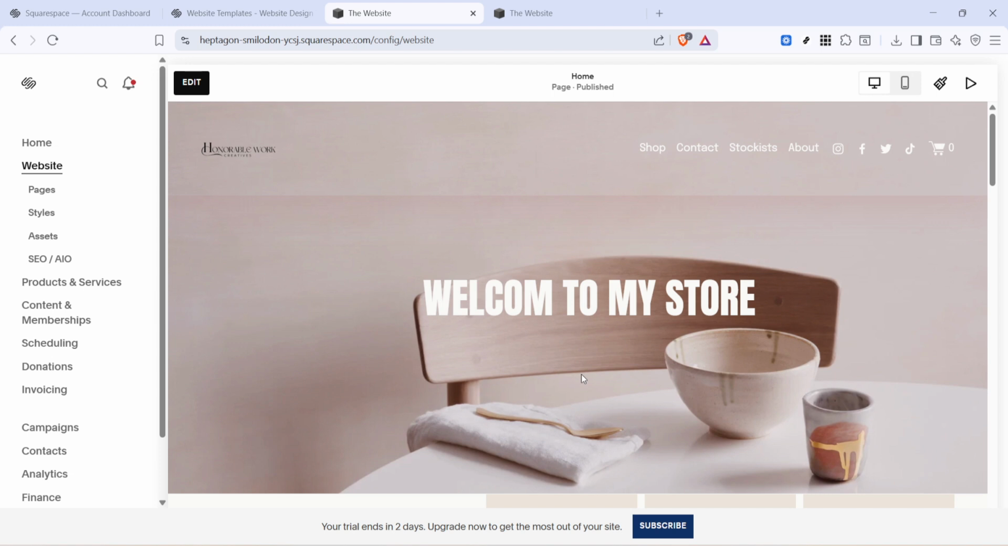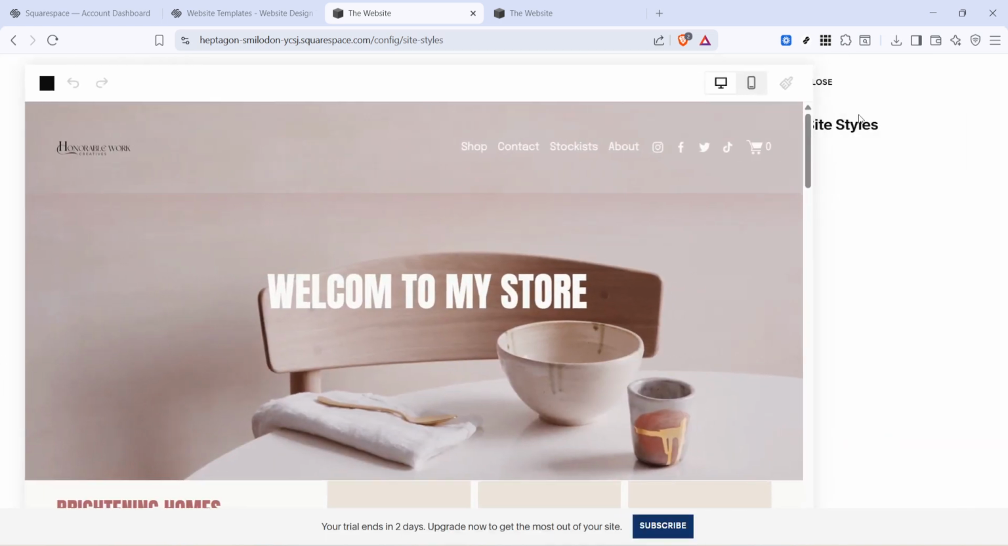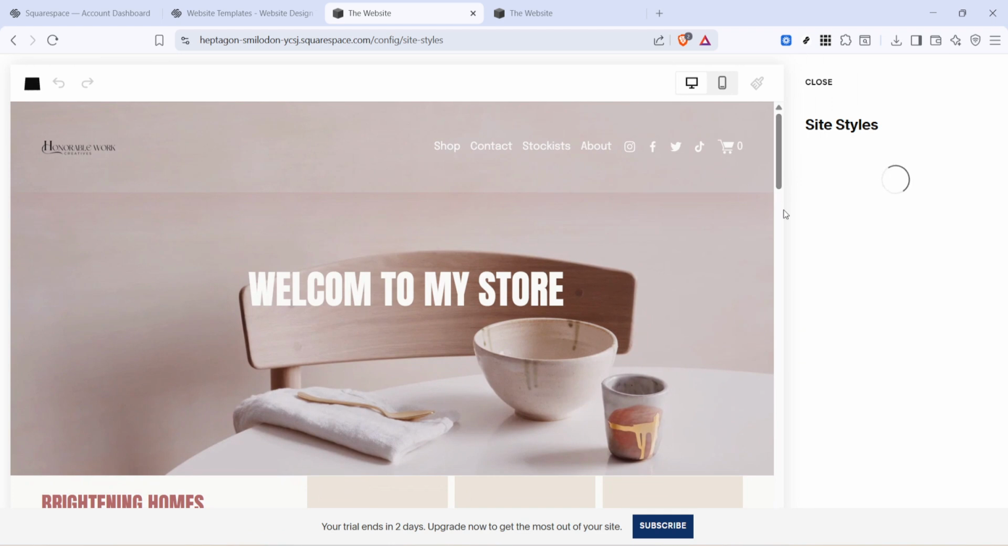However, there are still a couple of practical ways to get a refreshed look and feel for your site, and that's exactly what I'll walk you through. To begin, open your Squarespace website editor. Once you're inside the site, look toward the top right corner and click on Site Styles. This is where Squarespace gives you control over the visual appearance of your website, including things like colors, fonts, spacing, and overall design settings. After that, click on Themes.